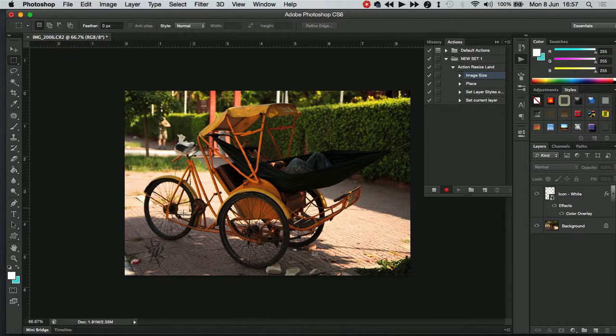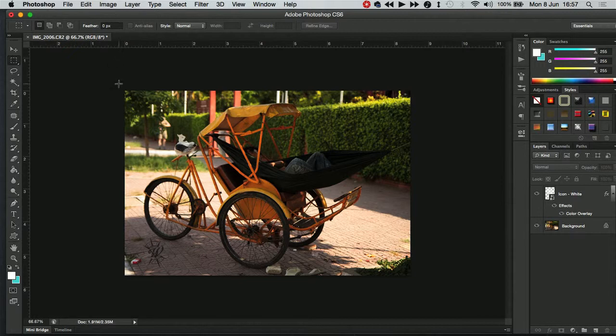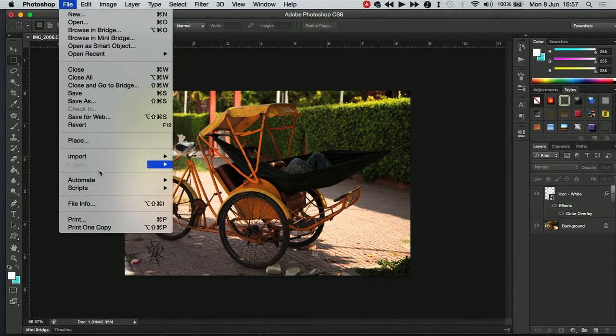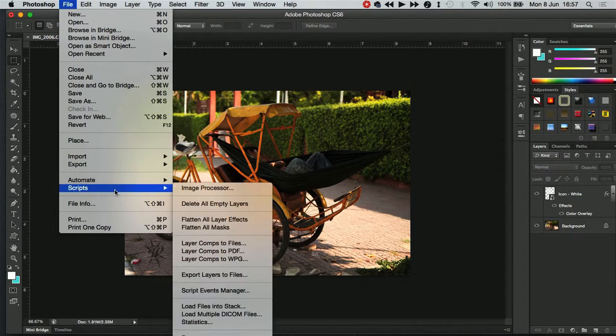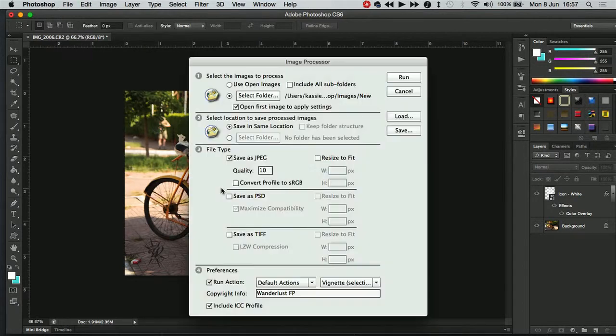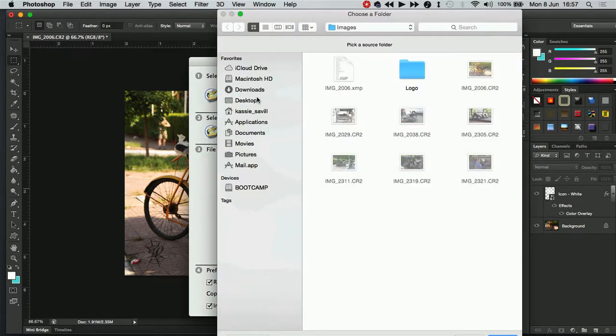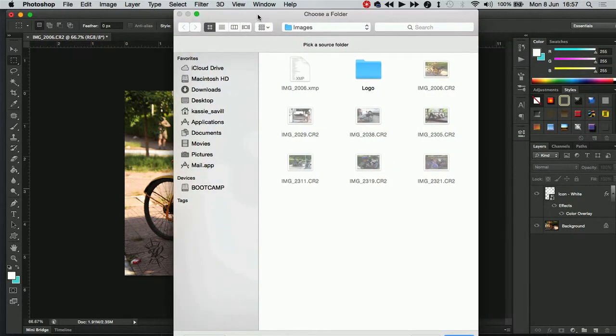So now that I've finished, I've placed my watermark and I've scaled my image down to the right size, I'm just going to click on the stop button. So those are my actions complete. The next thing to do is to start processing all of my images. To do that, I'm going to go into File and select Scripts and select the top one in the list, which is Image Processor. This brings up the Image Processor dialog box. The first thing you want to do is select the folder that contains all of the images that you want to edit.